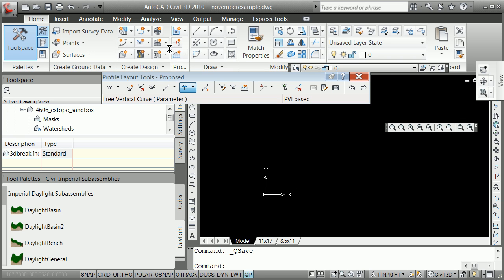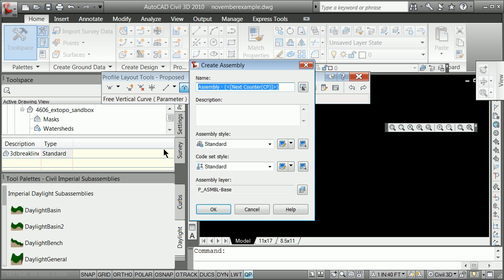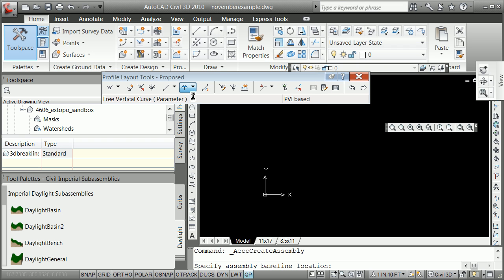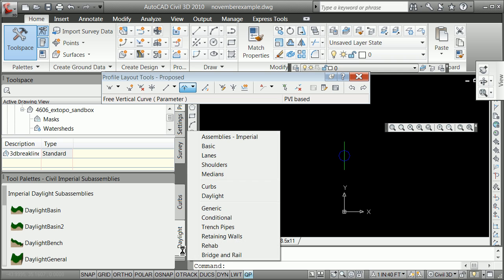So I'll try one more. If we try that assembly one more time, create assembly. Remember to give it the number 4606, basic. Where are you going to put it? 0, 20 if you're stacking them up above. We now have an ability to go, and these are not the DOT standards, but I'll go ahead and show you what they look like.